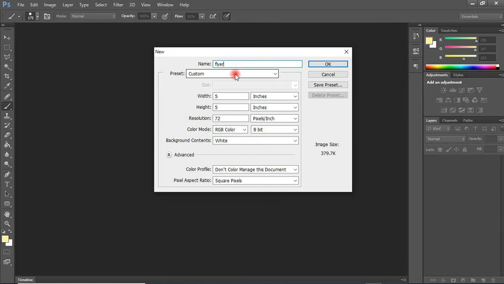Now with the preset, there is one called custom. Custom means that it gives you the option to determine the height and the width of your document. You can see that the unit of measurement is in inches. Now we have other units of measurement. When you click on the drop down icon, you see the other list in there. We have pixels, inches, centimeters, millimeters and so on.